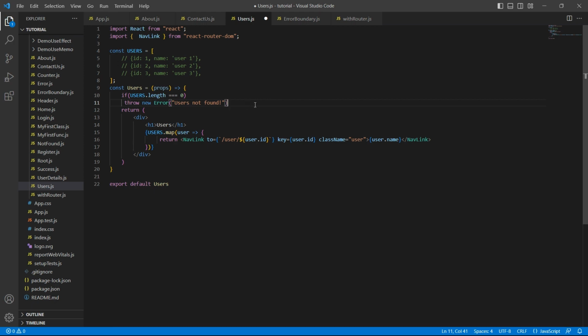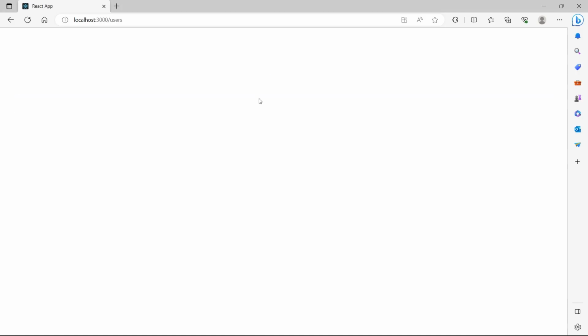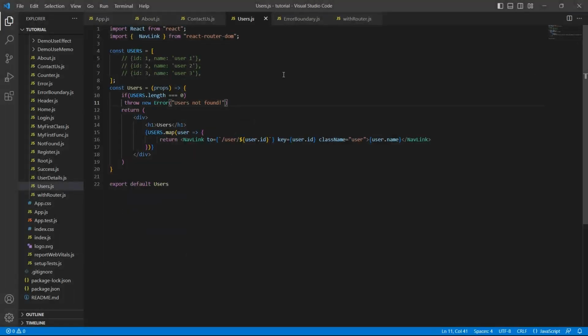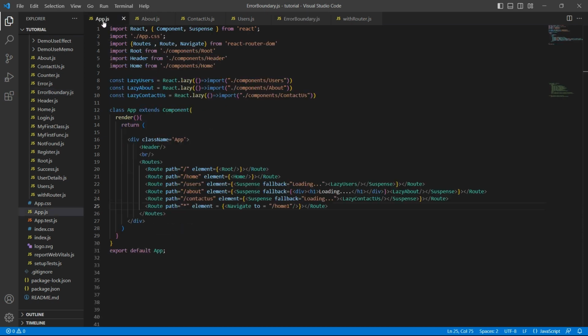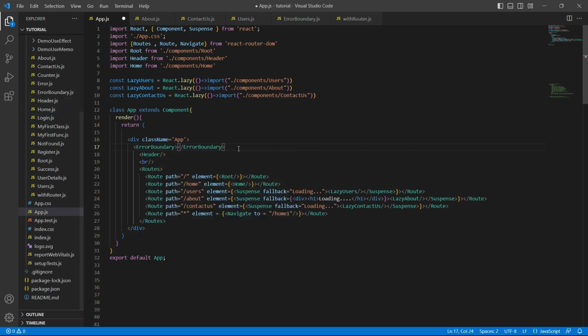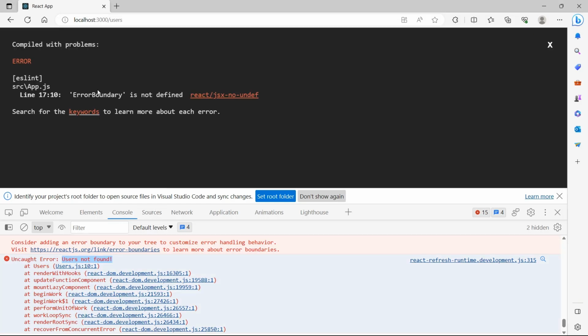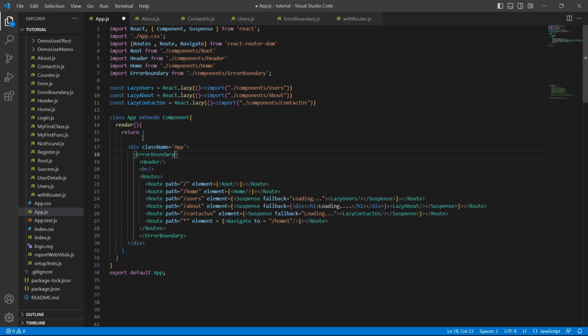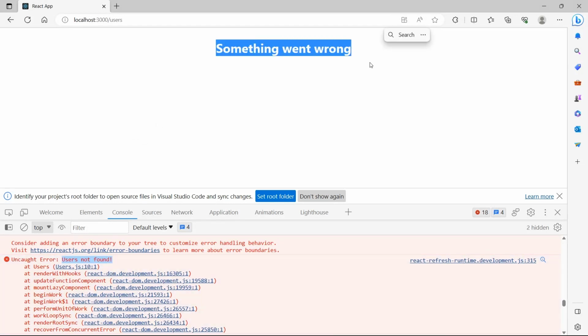So we have the error ready. Let's save the changes and go back to the UI. And as expected, this has crashed the entire application. And if we go to the developer tools console, we see the error message. And to prevent this, we added an error boundary in the app.js. So let's wrap all these components inside the error boundary. If we go back, okay, we have to import the error boundary. Now we see the message, something went wrong.